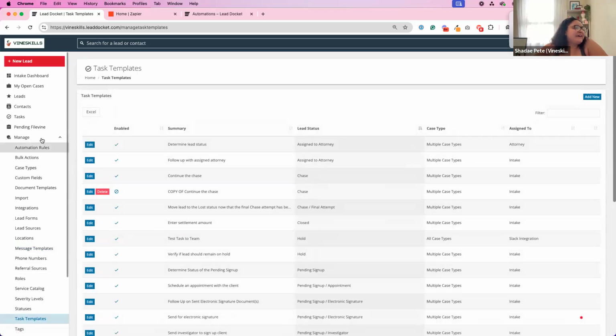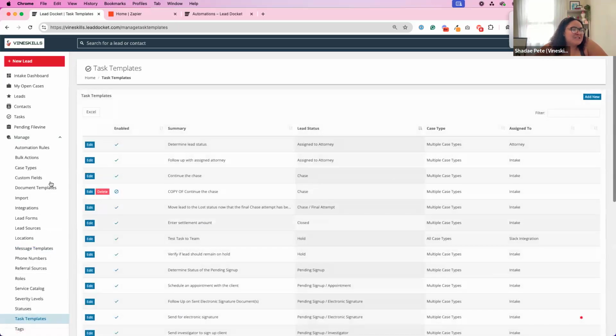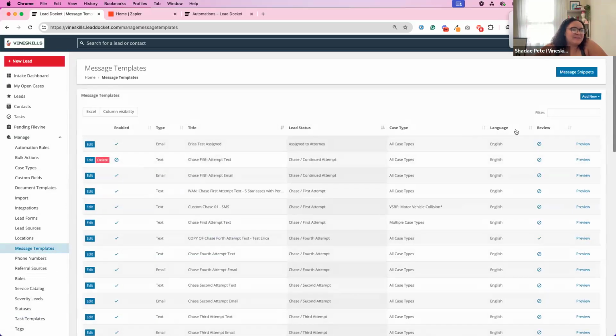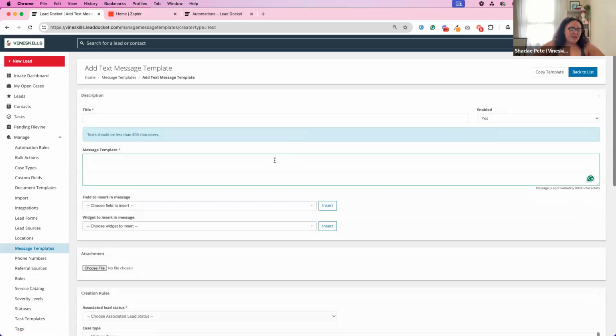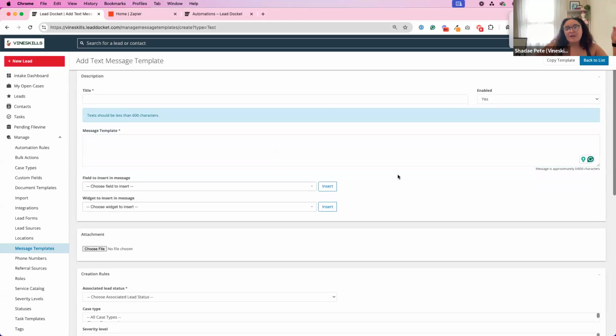So here on my screen, if I go to Manage and Message Templates, you'll see the screen doesn't really change that much between the two of those. So let's go ahead and actually set up a message template together real quick. If I hit Add New, you'll see you get to choose, let's go ahead and send a text message. Now, as part of any sort of automation, I've said the word trigger a couple times, you have to determine what is going to trigger this automation. What is going to happen inside Lead Docket that we're going to say, do this action.